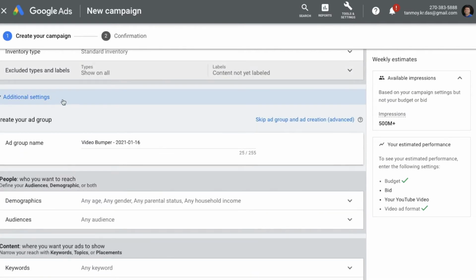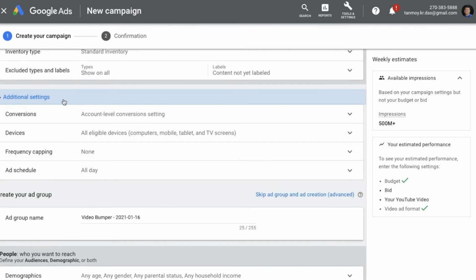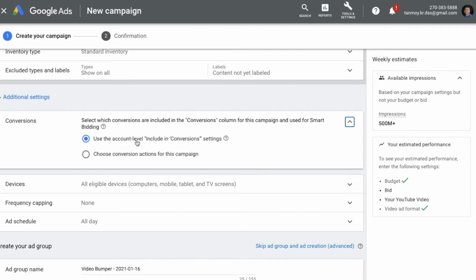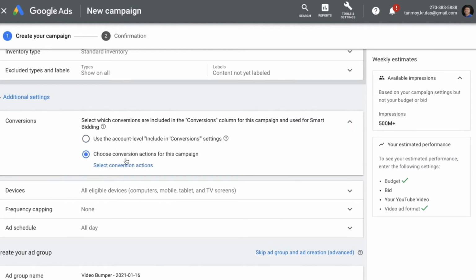And then you also have something called additional settings. In additional settings, you have conversions. So if you want to set up conversion tracking, you can do that. You have two options. You can have account level conversion tracking, or if you want a specific conversion tracking for this campaign, you can have a campaign level as well.